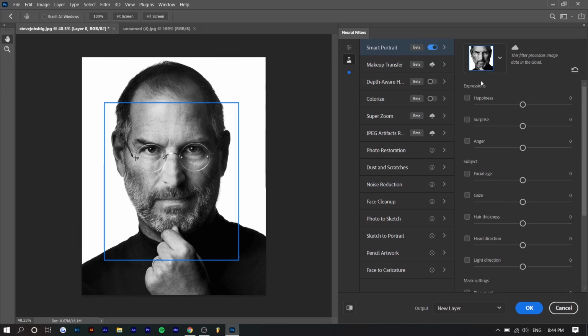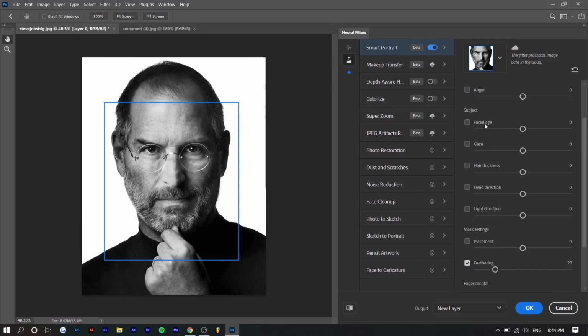So if you see an overview here, you can change the expression so you can make him smile or have different emotions. You can see the facial age. So basically when it's younger, the skin is smoother, less wrinkly. As you increase it, obviously you look a lot older. I'm not sure what gaze does in particular. Hair thickness, you'll just see a lot more hair. And it's actually kind of cool how it looks because it looks sort of realistic. You can also change the head direction, which I think is quite cool, as well as the light direction.